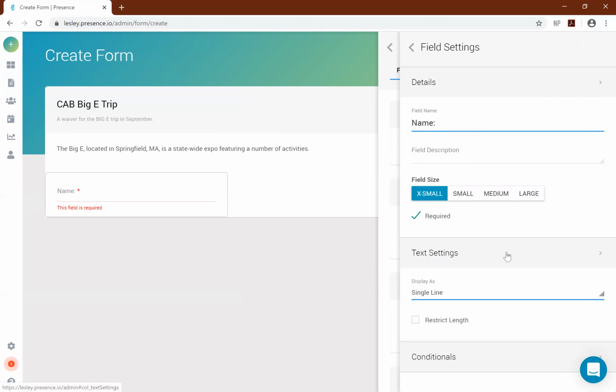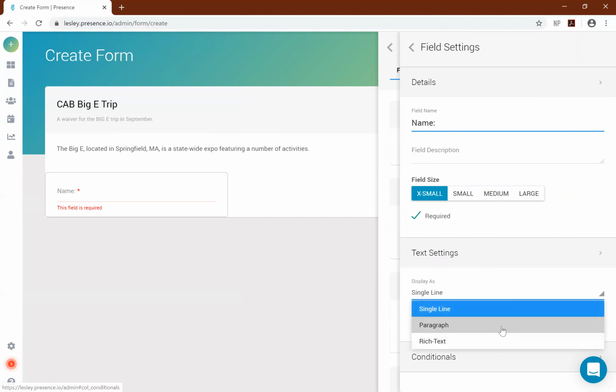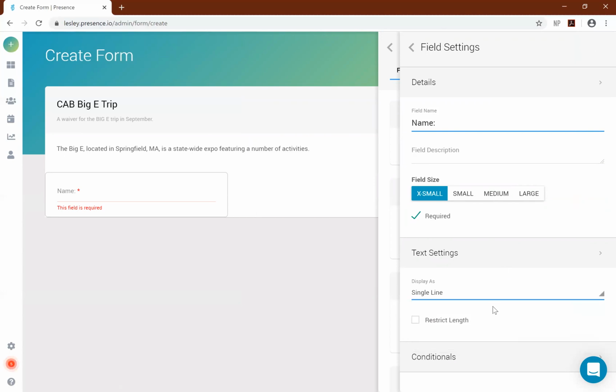You can change the text settings. So if you had a question that might take a little longer to answer, you can choose whether or not that'll be a paragraph. Rich text gives the person filling it out the option to do things like bold or italic or insert bullets. So it really depends on what the needs of your forms are.